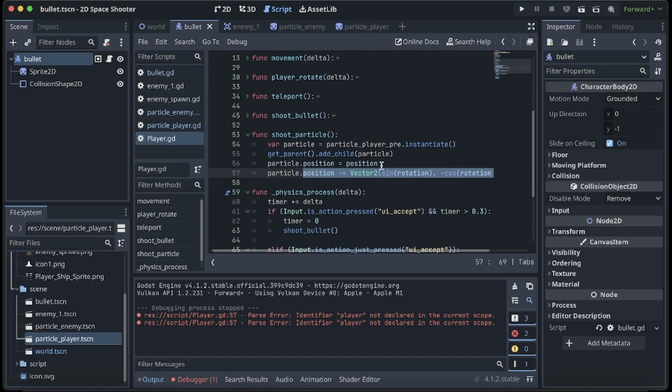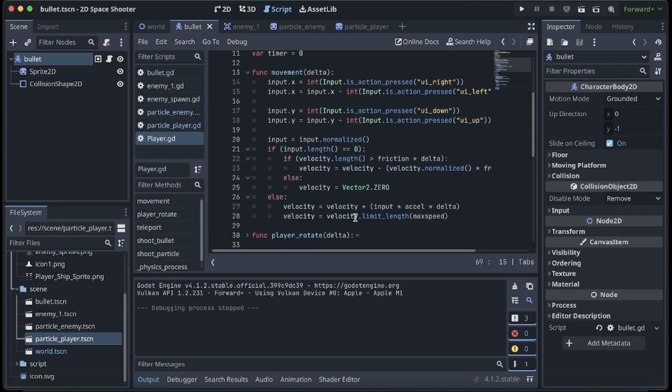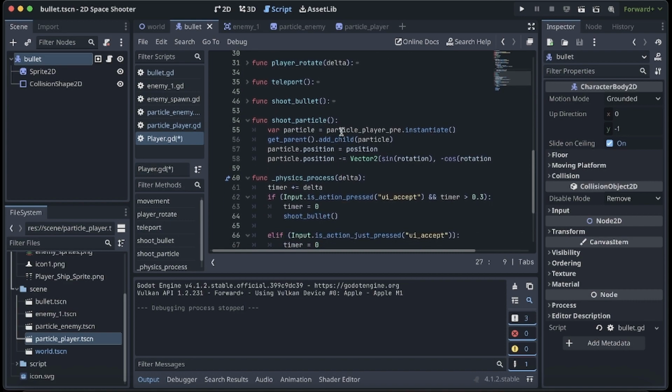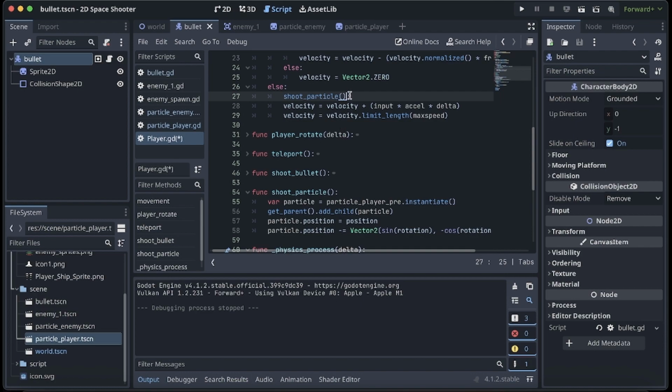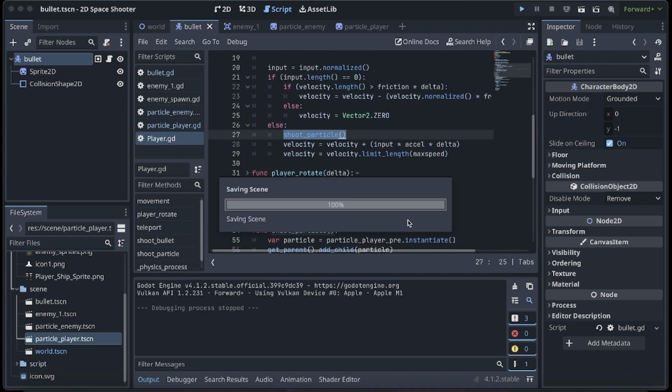Lastly, we will go up here and open up the movement function, and in the out section down here we will add shoot particle function like so. What we're doing here is essentially we're shooting particles when the player is pressing some kind of movement like WASD.